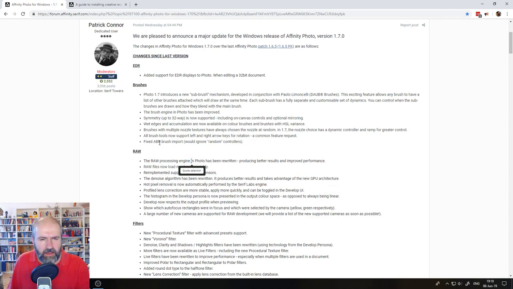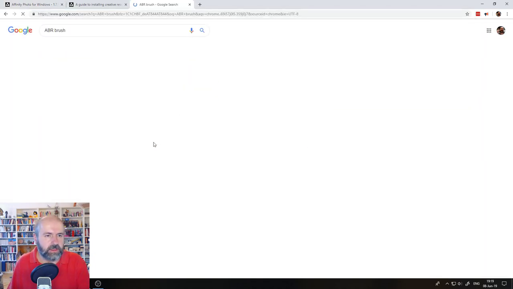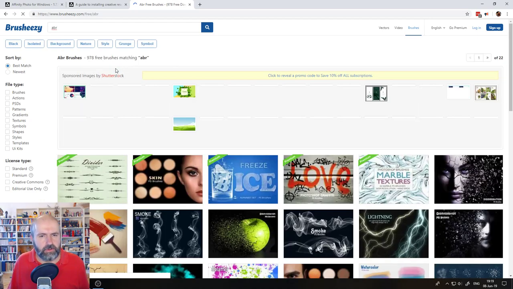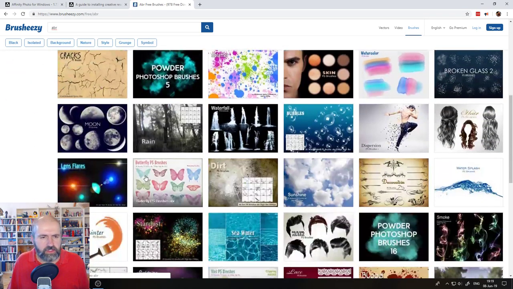Fixed RBR brush import would ignore random controllers. What is an RBR brush? There is a lot of stuff I don't know, actually. It's really interesting. I learned so much from this update. Let's Google this real quick. What is an RBR brush? Oh, is this just like a Photoshop brush? Maybe it's just a Photoshop brush.